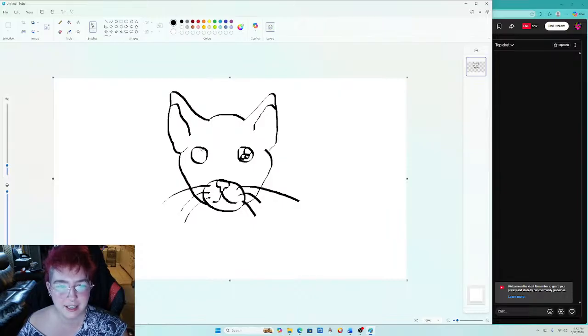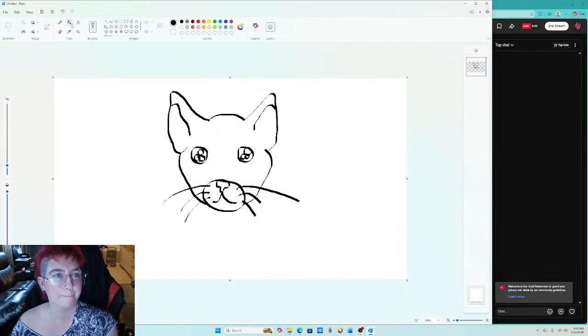Sparkly eyes for this kitty cat. Kind of. I guess his eyes aren't really sparkly. It's more like it's looking at something sparkly. Looking at fairy lights or something. It's cute. That's what counts. This is the fill tool, right? Hee hee.